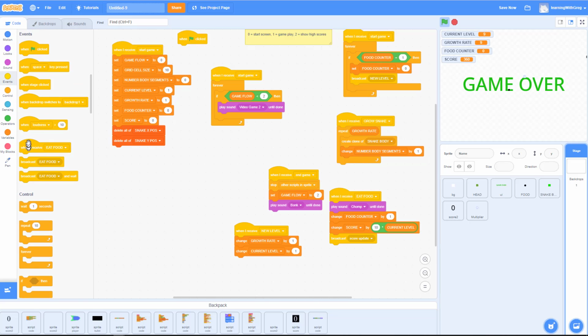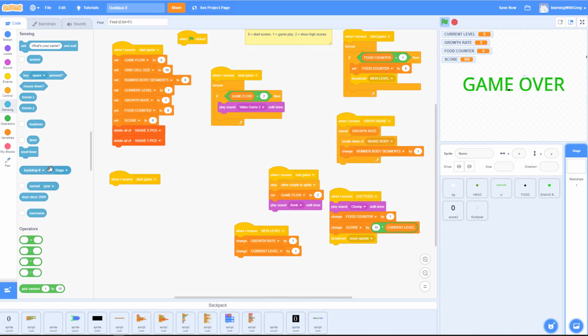So I'm just going to grab another one, when I receive start game, because I don't want this to necessarily appear on the screen as soon as the game starts, but I want a timer to start counting up. And I don't know if you are aware of this, but there is a sensing block in here that is a timer. So we can have this timer and you can turn this on at any point. So without even doing anything with it, you can see that we have this timer that's constantly running. And if I stop this game and restart it, the timer just starts at 0 and is constantly counting up from the moment you hit that green flag.